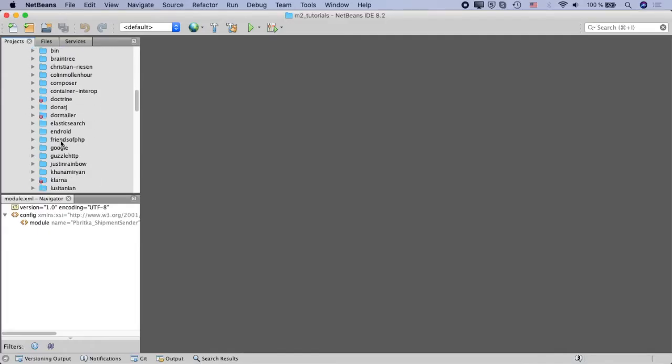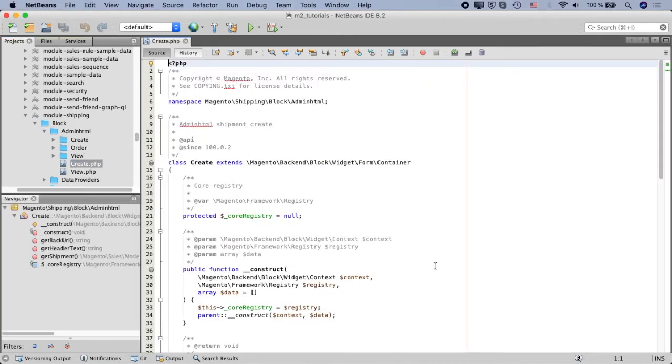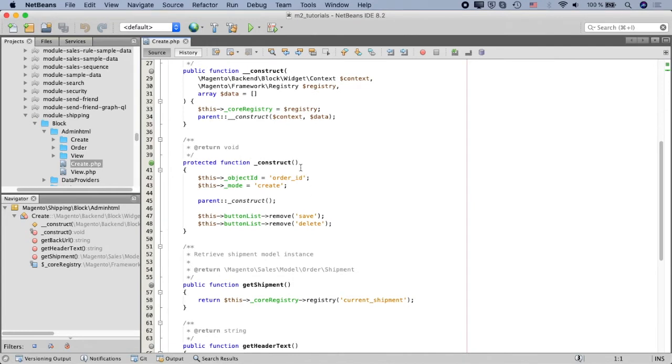Go to vendor, Magento, shipping, block, admin HTML, and create. This protected function construct is the place where you can define or remove buttons from list. To see it more in action, let's see another example of order view page, because this shipment page has only two buttons.